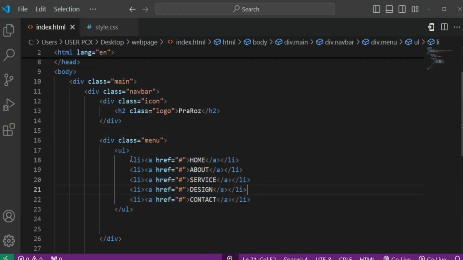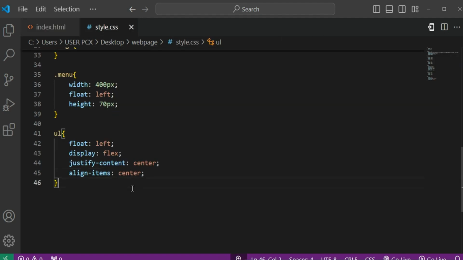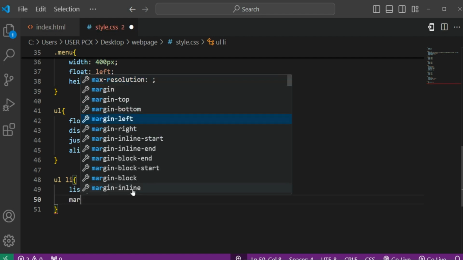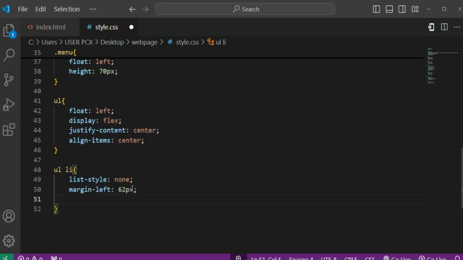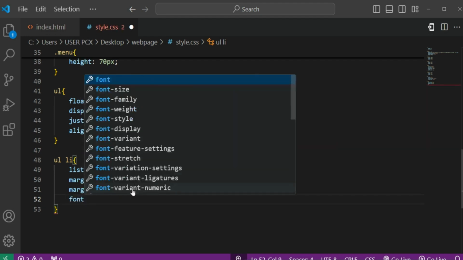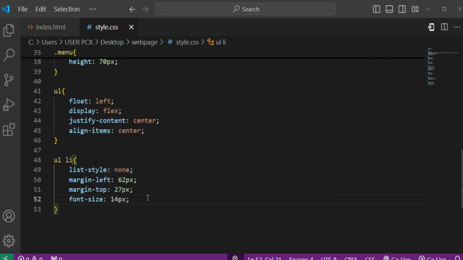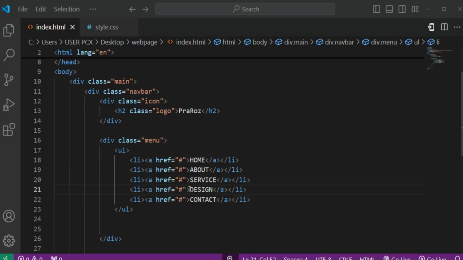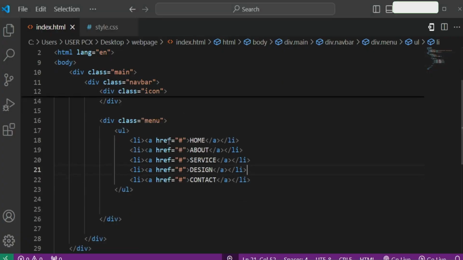Okay, so we're still talking about the listing. So another list, li li. I'll focus on only those listings. So list style none, margin left 62 pixels, margin top 27 pixels. So you can see I've given space between the right top.